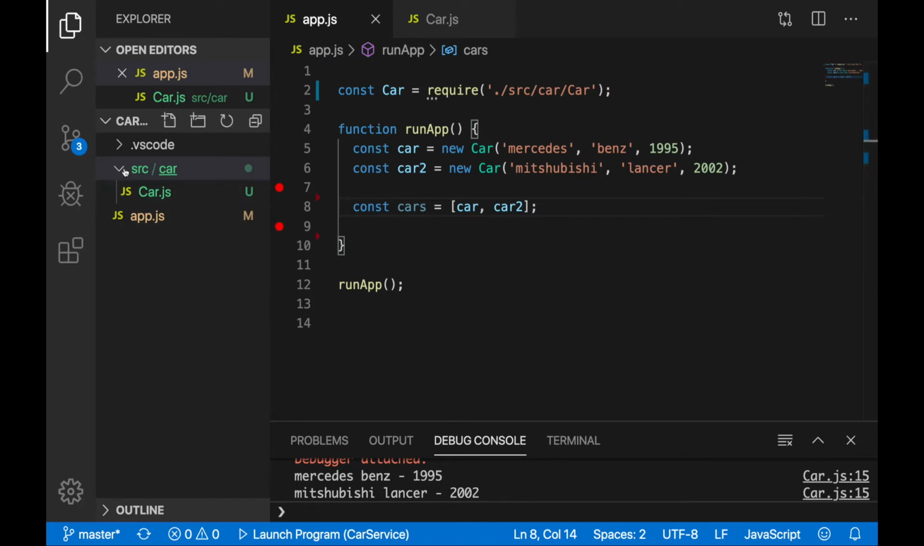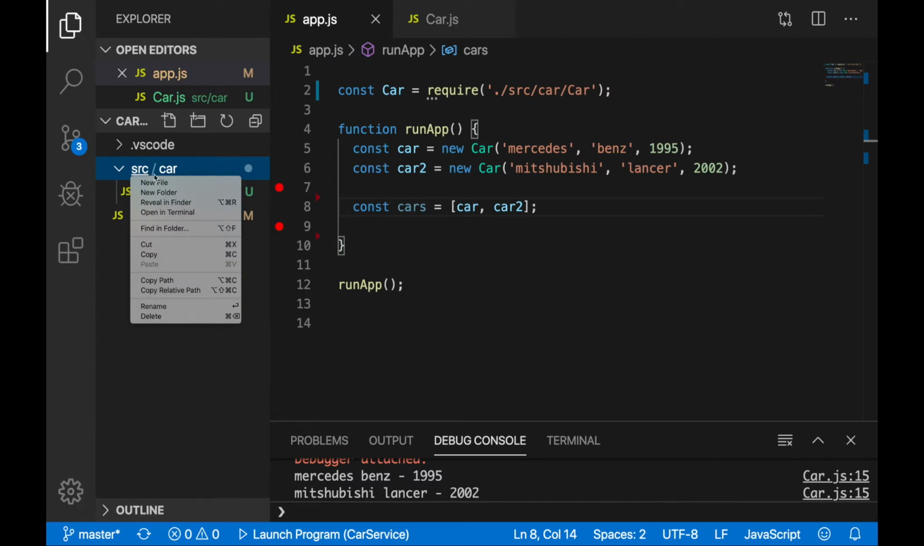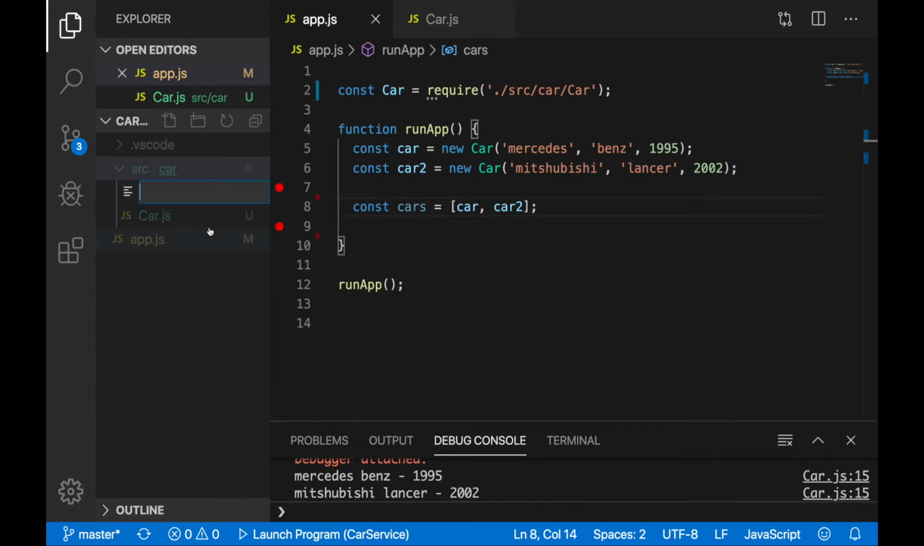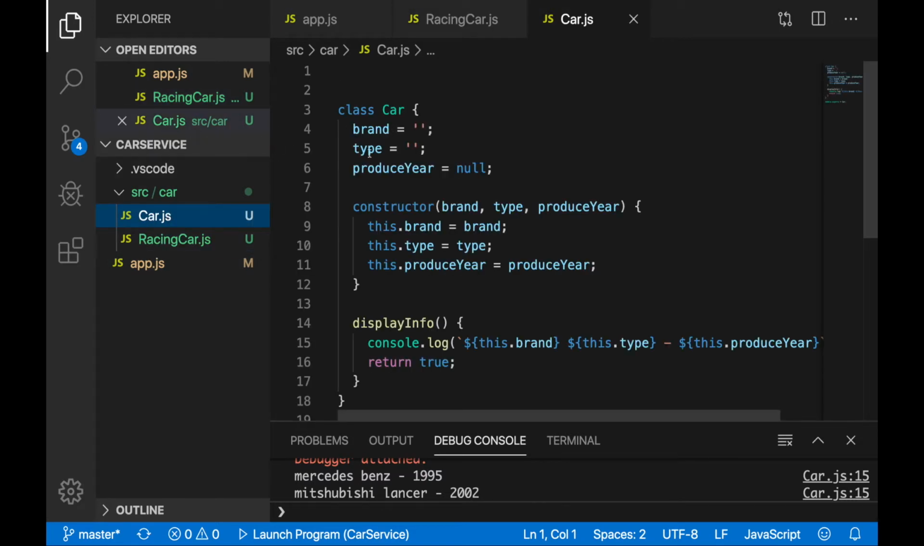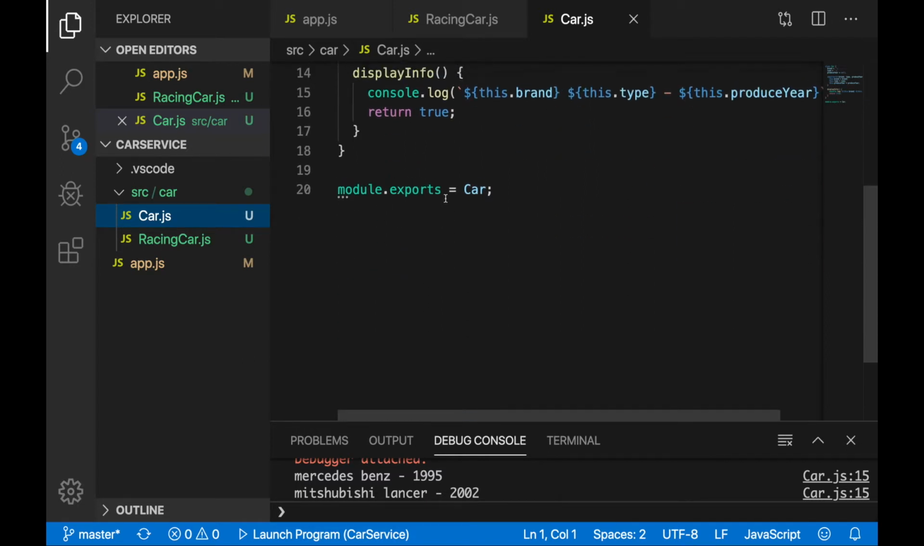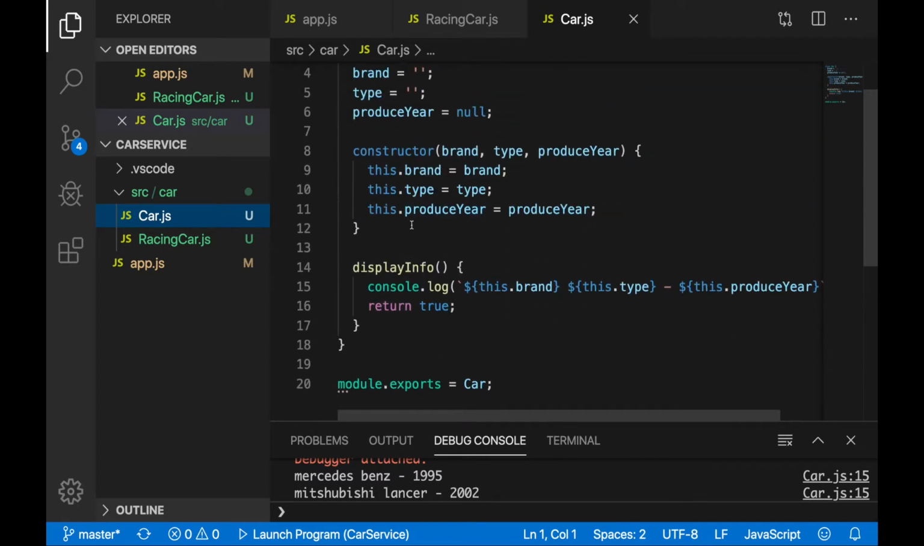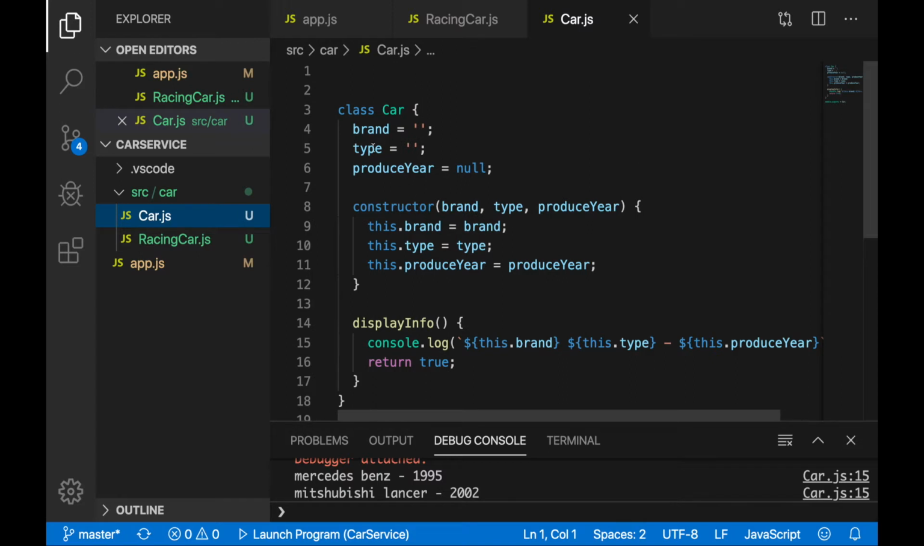Okay, let's create a new class. In src car, let's create a new file and call it racingcar.js. There are some common features I would like to share between racing car and car.js. So brand, type, produce year, display info can stay here. I just would like to add some more functions and also some new properties, maybe a category of this car or something like this.